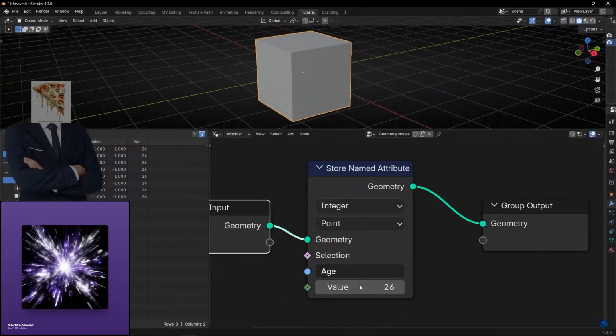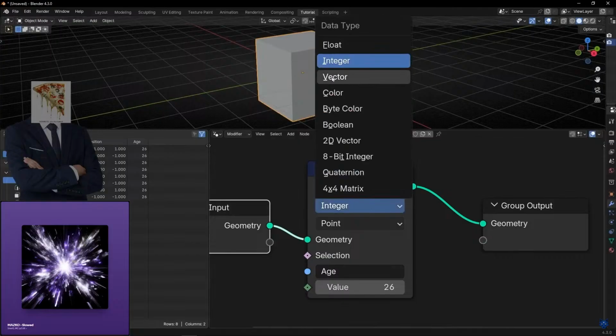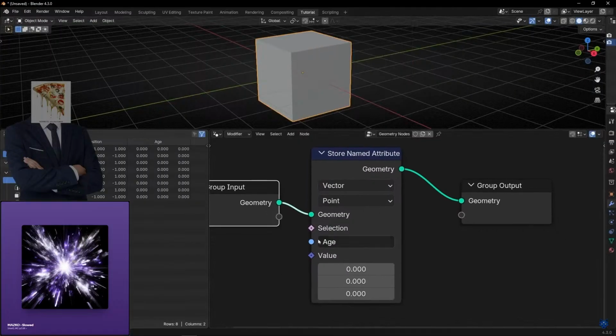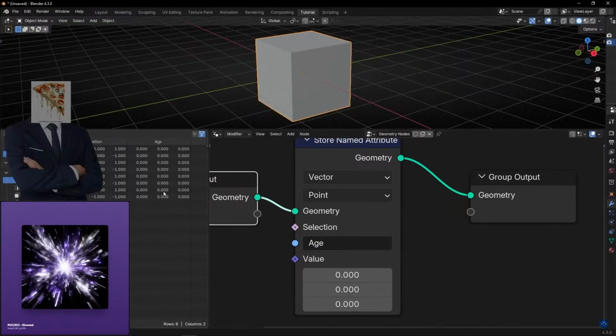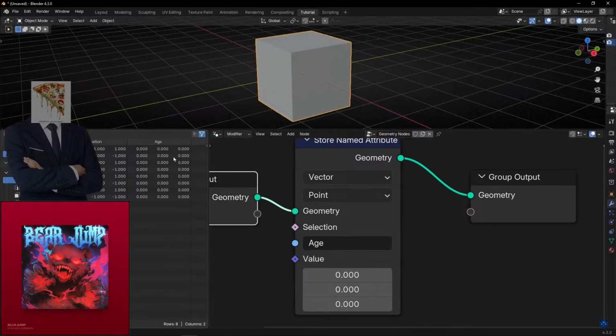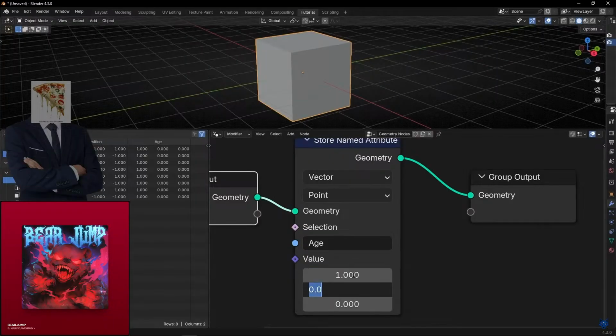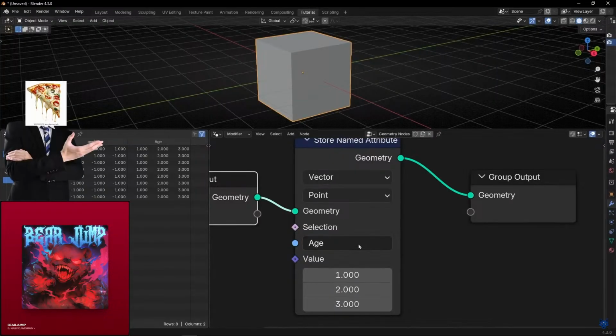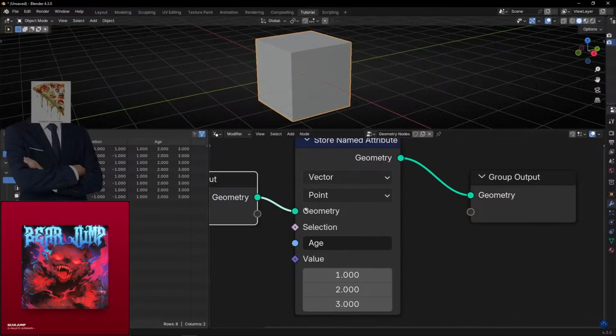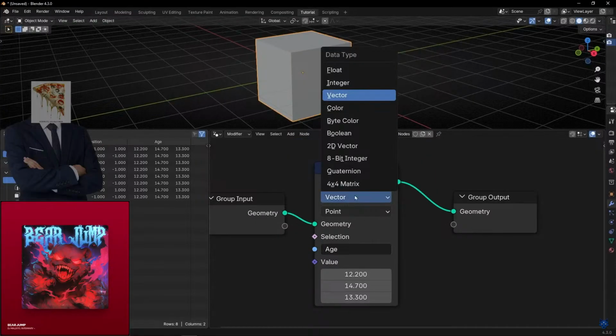And these only have full numbers, no more decimals. So I can select, for example, vector, and now we have a vector, we have a different color, and we have 3 columns. Because a vector, remember, is 3 axes, x, y, and z. So I can say, look, 1, 2, and 3. This is the data that I want to store when I select a vector. So you can see, we can store any type of data. You have more data types here, but the most common are float, integer, and vector.